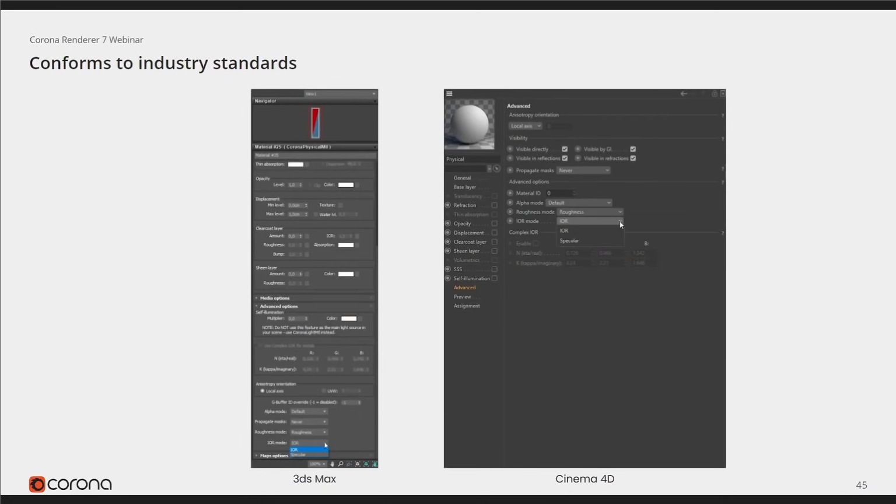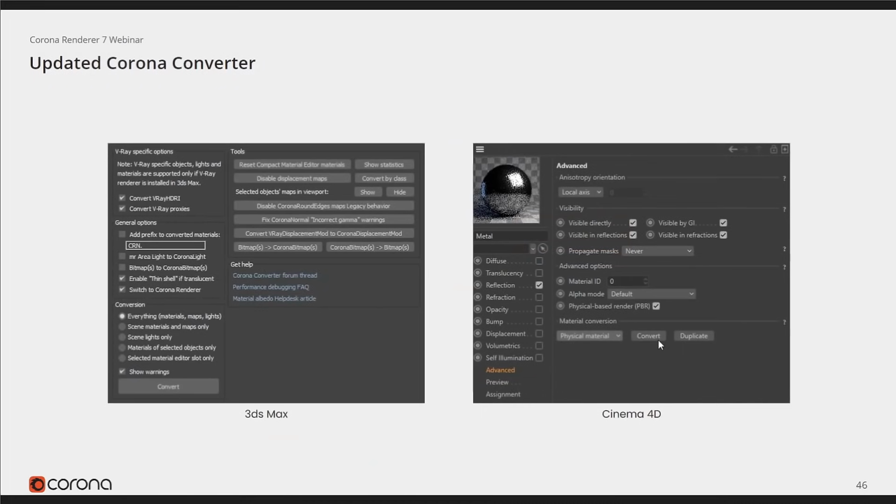Then there's also the IOR mode that we now support. We now support the IOR workflow or the specular workflow, whichever one you choose, up to you, but we now support both. Then let's talk about the updated Corona converter here for just a little bit, because we've updated it.